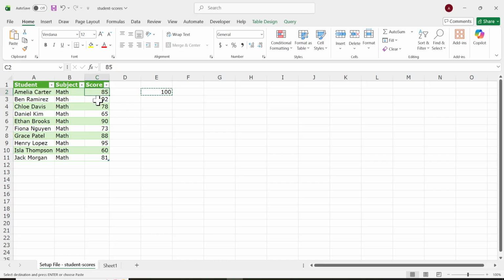Next, select the range of score values you want to convert. Click the first score cell, which is C2. Then hold Shift and click the last score cell, which is C11. That highlights the full range from C2 through C11, so Excel knows exactly which scores should be changed.